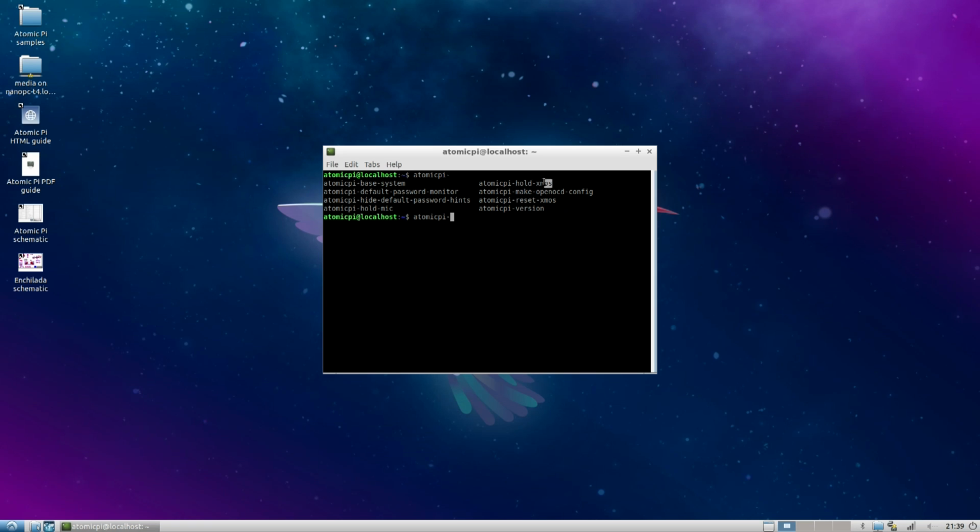XMOS is the speakers. You could reset that, or you've got a bass system. I don't know what that does. Hold mic, I have no idea what that does either. I could type in version, and you could see that I'm on version 1.0.0.143. So that's as much as I know.